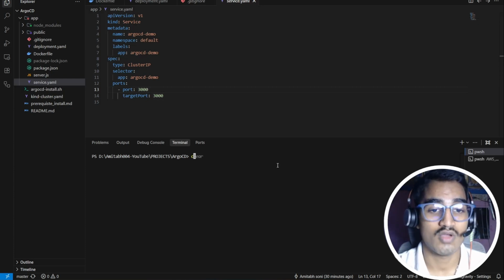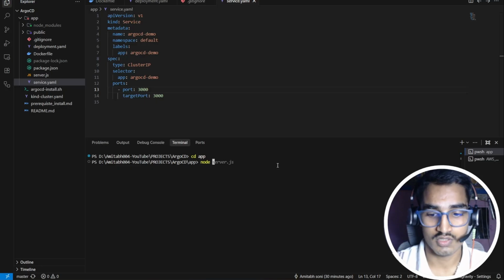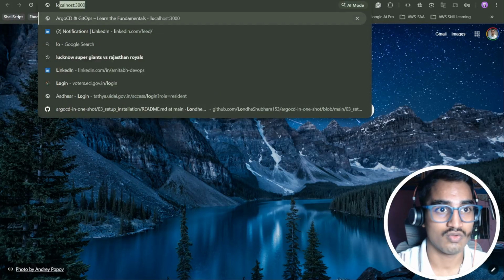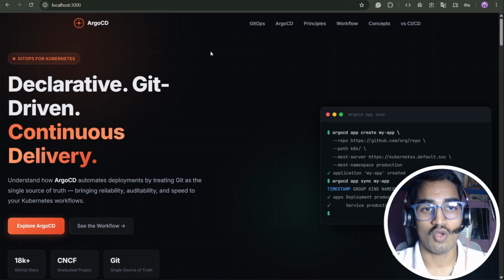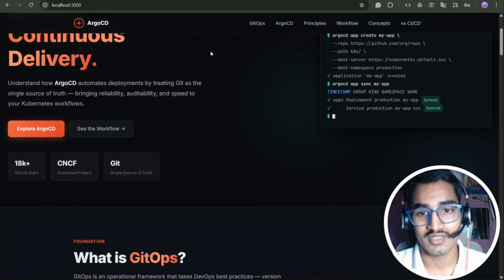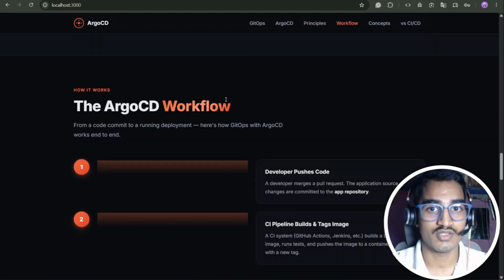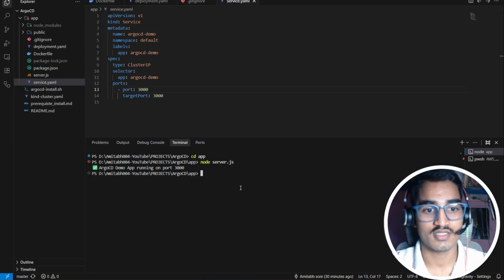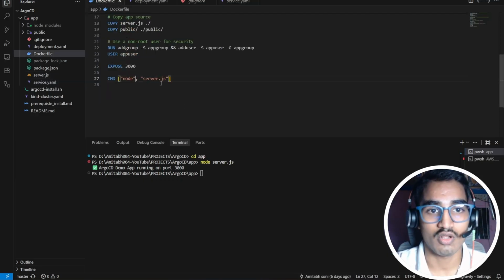Now if I show you how our application looks, we will go to /app, and in the app directory we will run node server.js. Now if I open localhost port 3000, this is the application that we have to deploy on Argo CD using Kubernetes. I hope you understand what application we have to deploy. Now we have seen the application, so let's stop it. This is the server.js that we are running in our Dockerfile also.